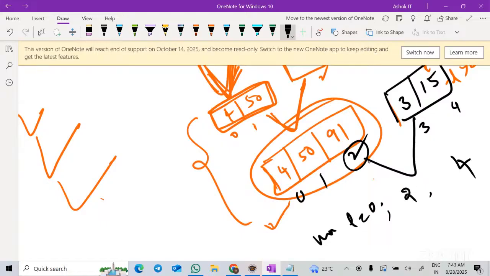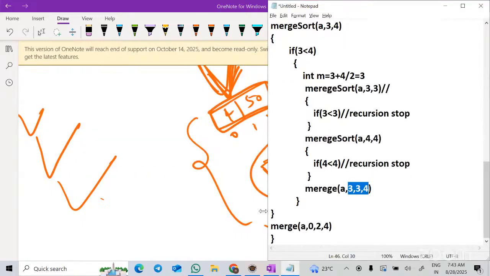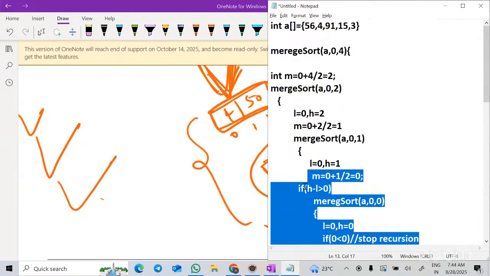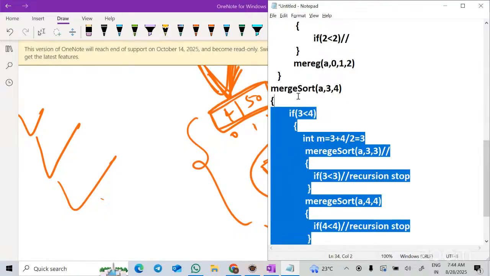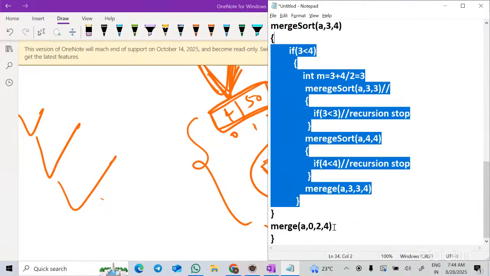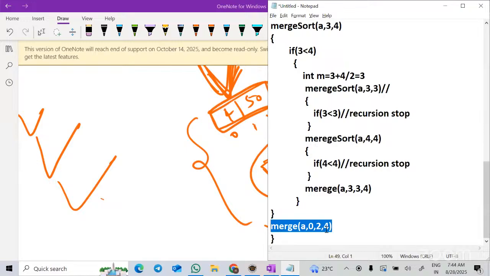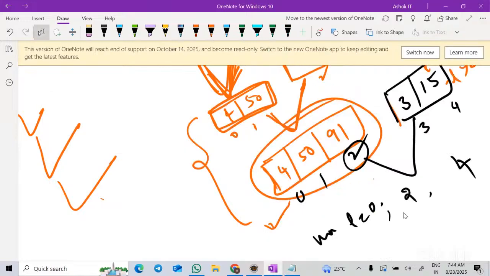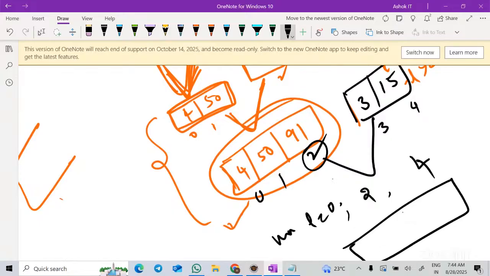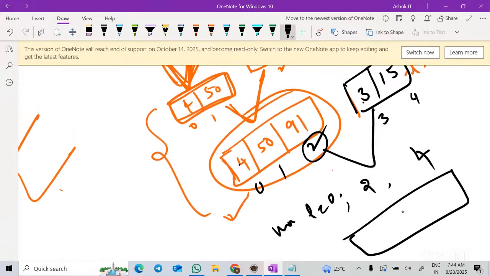This is your M. See, if you look at here at the end, this method is also completed, correct? Right side, A, 3, 4 is completed. What is left? Merge A, 0, 2, 4. Now, what will this final merge do? It will compare 4 and 3. Which is smaller? 3 is smaller. Then next, 4 and 15. 4 is smaller. Now, 50 and 15. 15 will come. And 50, 91 are leftover elements. Is it sorted? Yes. Now, we only need to write it.